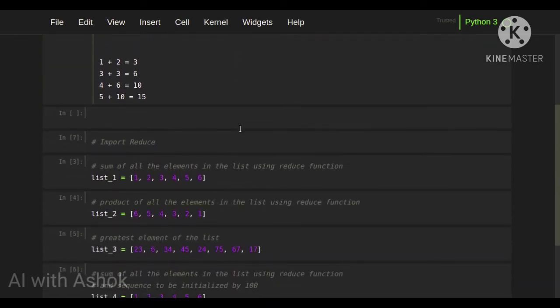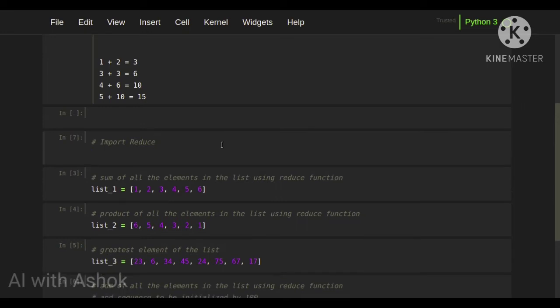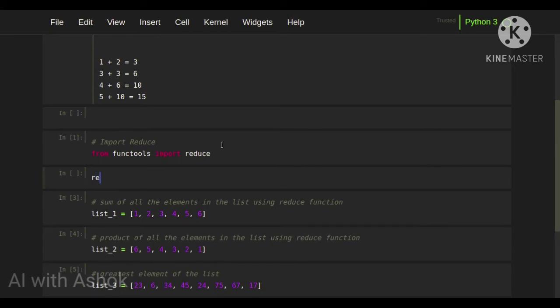Before going to the example, first we need to import the reduce function. How to import reduce function? Reduce function is present in functools. So from functools we are going to import reduce. Here we have imported reduce, and how are we going to use reduce?